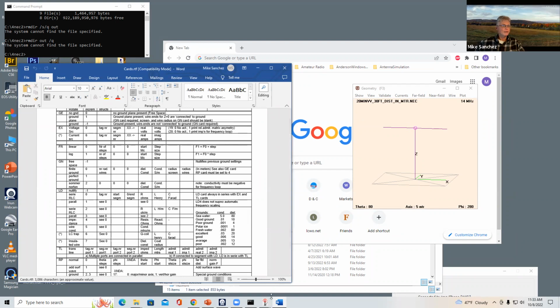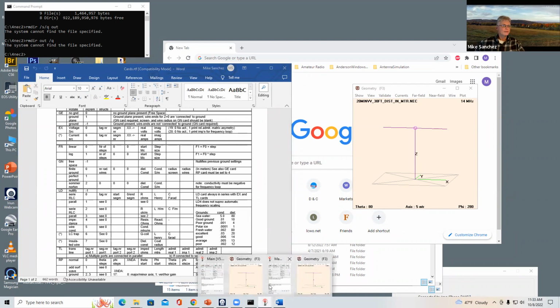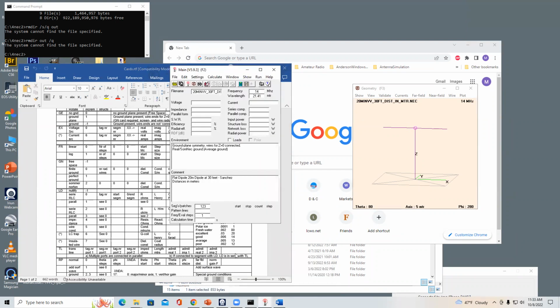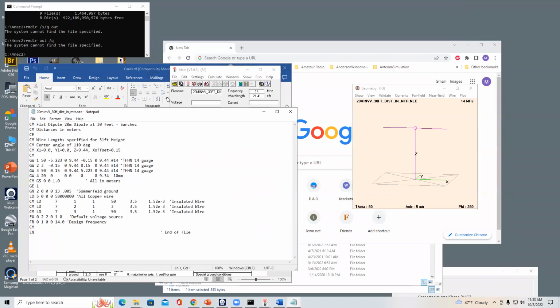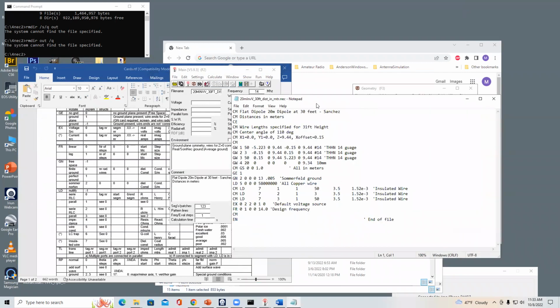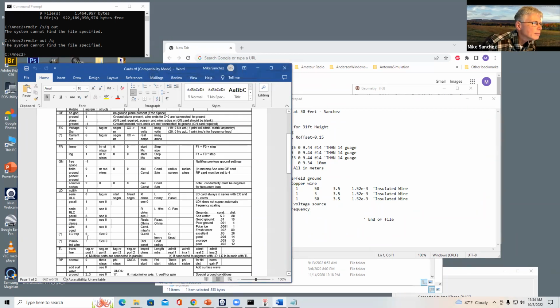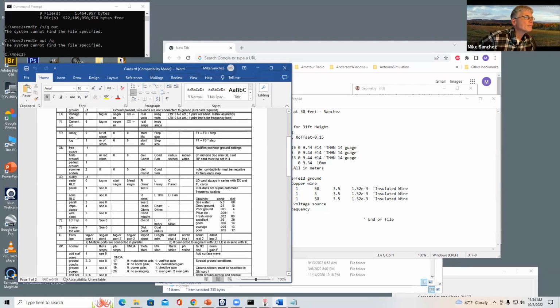All right, back to the model. Does that load card, you haven't commented their wire type. Does that have to go inside the wire definition area? Hang on. I'm just looking up frequency real quick. The frequency card.